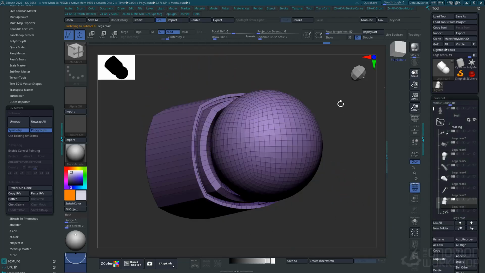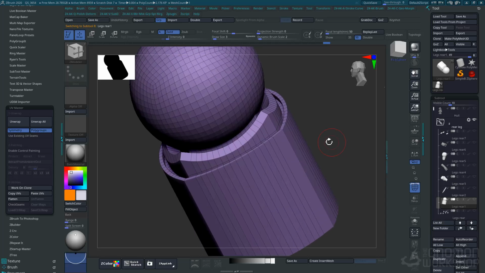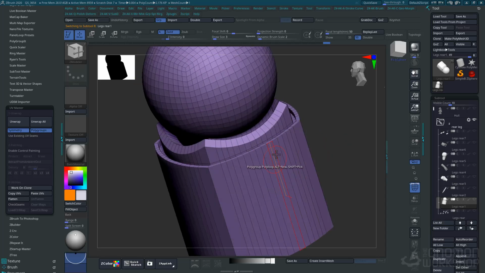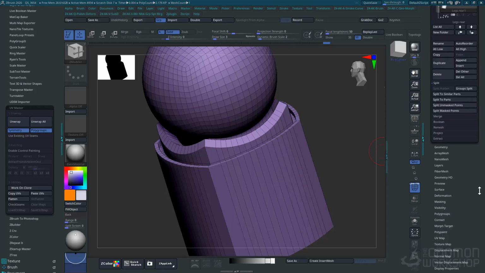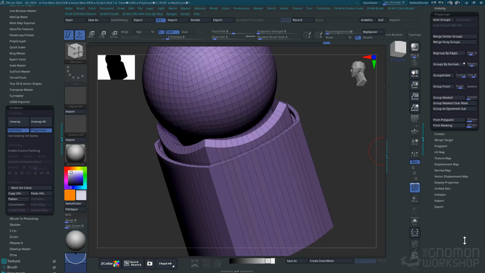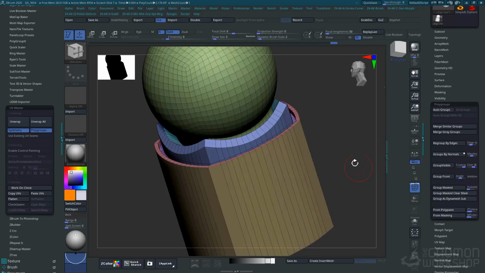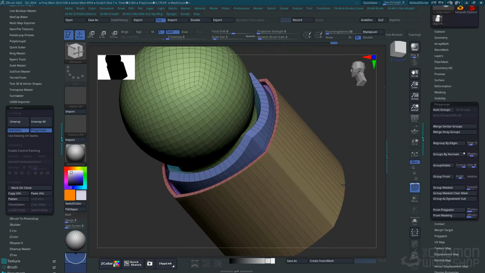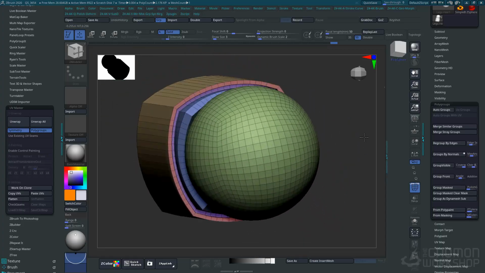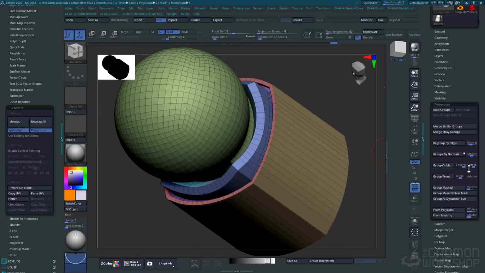Here's this one right here, and this one's going to be pretty interesting to do. And for that, I'm just going to use a similar technique. So let's go ahead and see what auto groups does, or group by normal does. See if we get a good result there. So we got a bunch of different groups here. And that's a good start, but I think I can do better.